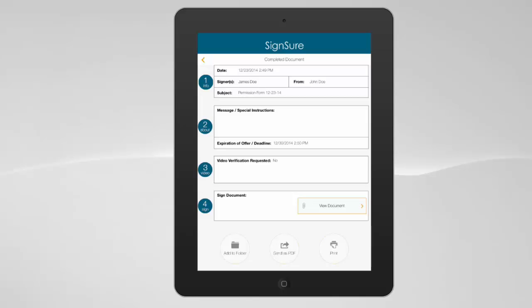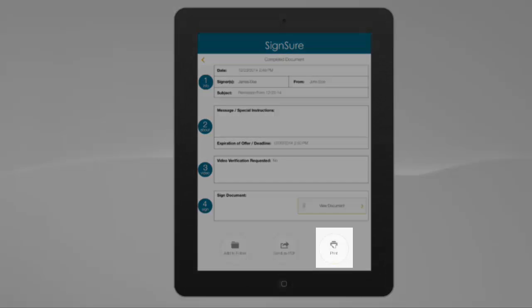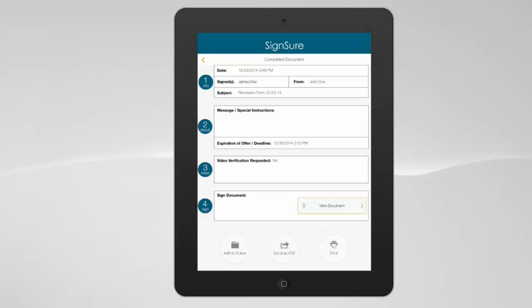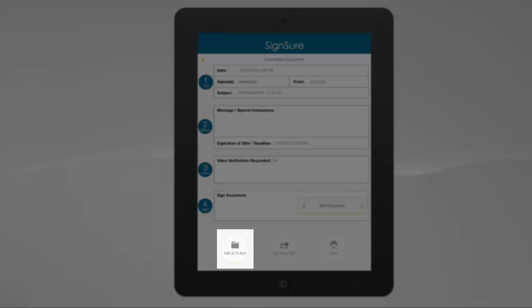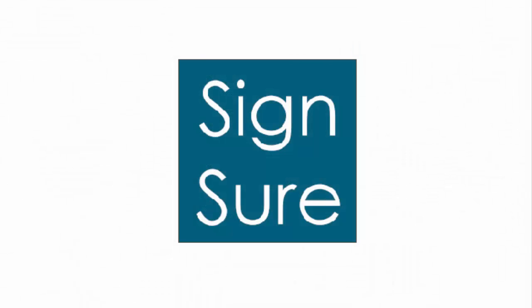Along the bottom of the page are the buttons that will either send an email with the document attached in a PDF file or print the document. Because this request was made using SignSure Forms, the document is already stored in a folder. However, you can also use the Add to Folder button to put the document in a different new or existing folder. This covers the basic overview of sending a signature request using SignSure Forms.